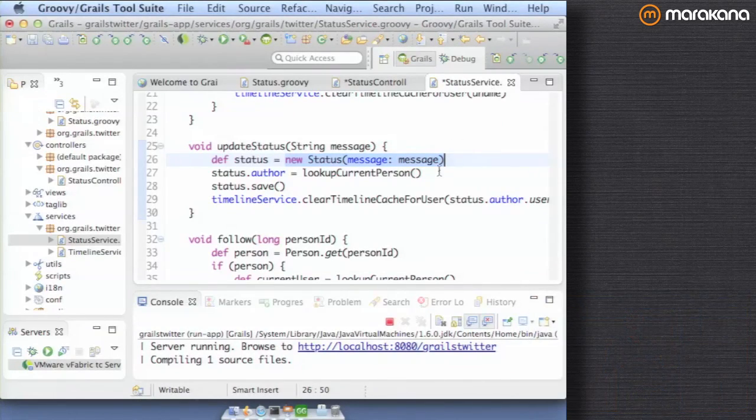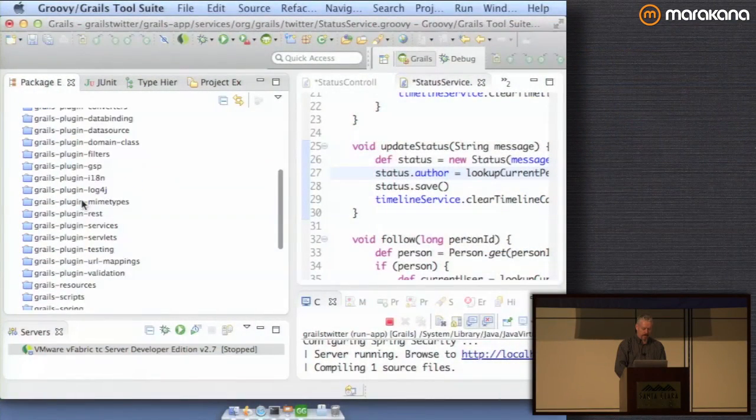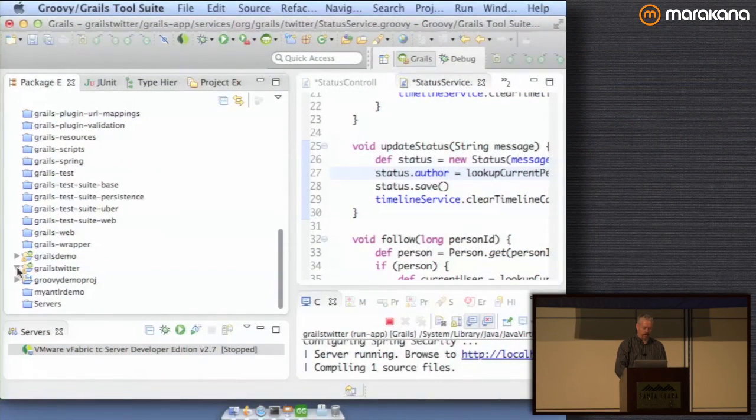Yes, sir. So how do you express that a class is a domain class as opposed to a service or some other artifact type? It's a good question. So in your Grails application, let's take a look at what the file system looks like for our Grails app. There we go. Grails Twitter is the one we're after.